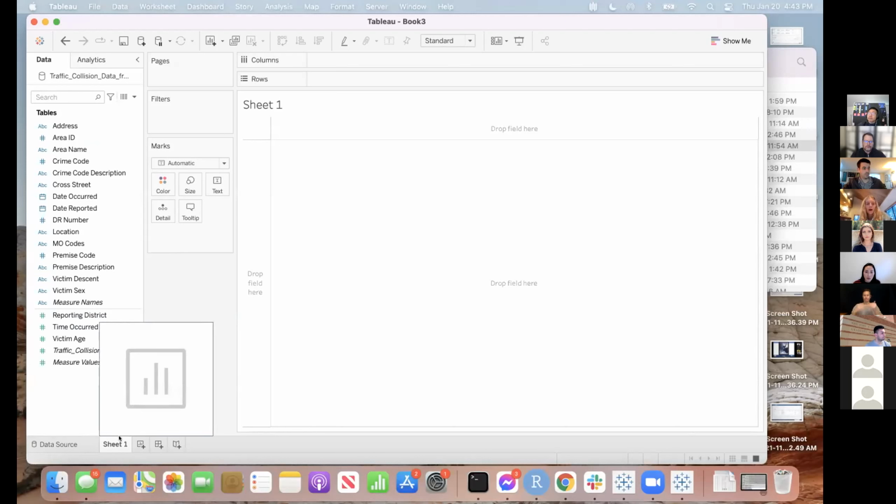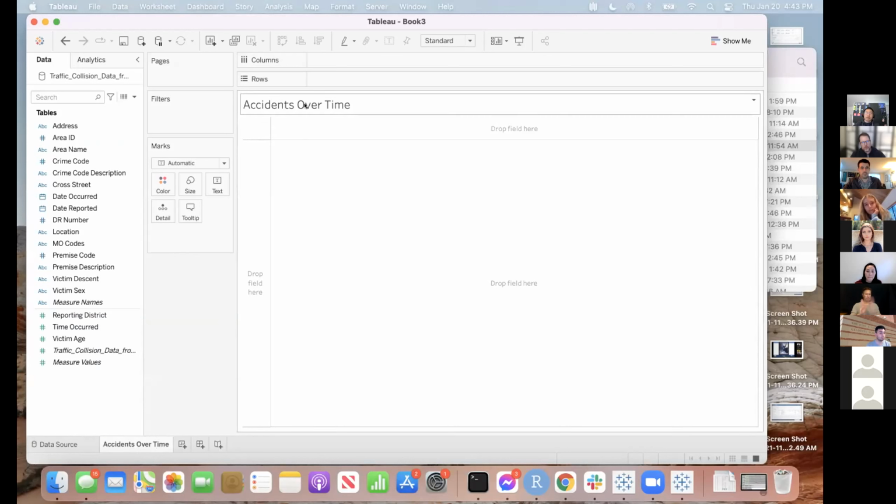Let's name this sheet what we want to visualize. Just double click there, and we can type in accidents over time. You'll see once we've input it down here, it changes the title up here. Now we want to do over time. You can interpret columns up here as the x-axis, horizontal, and rows as the y-axis.